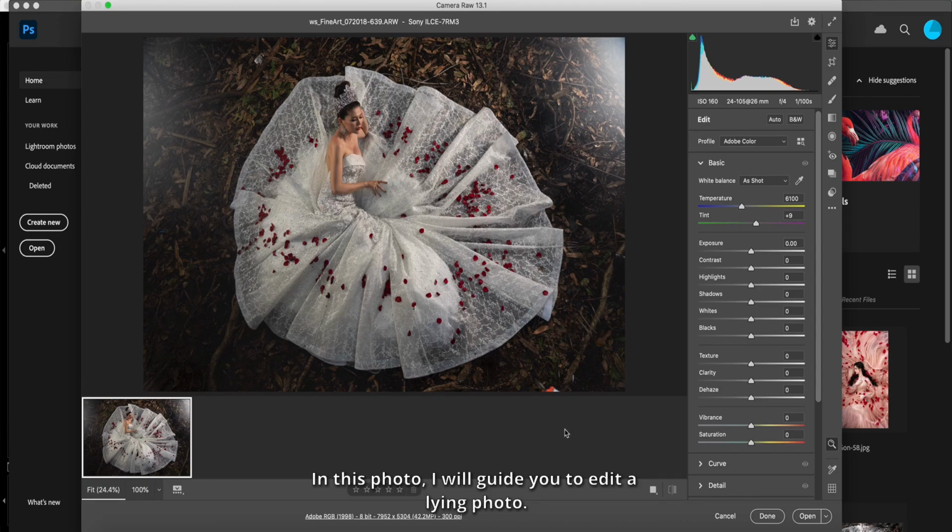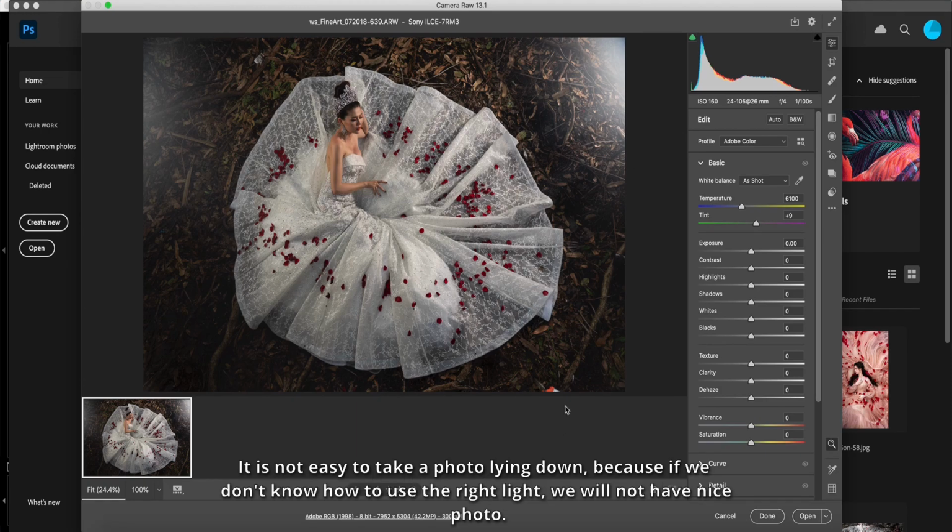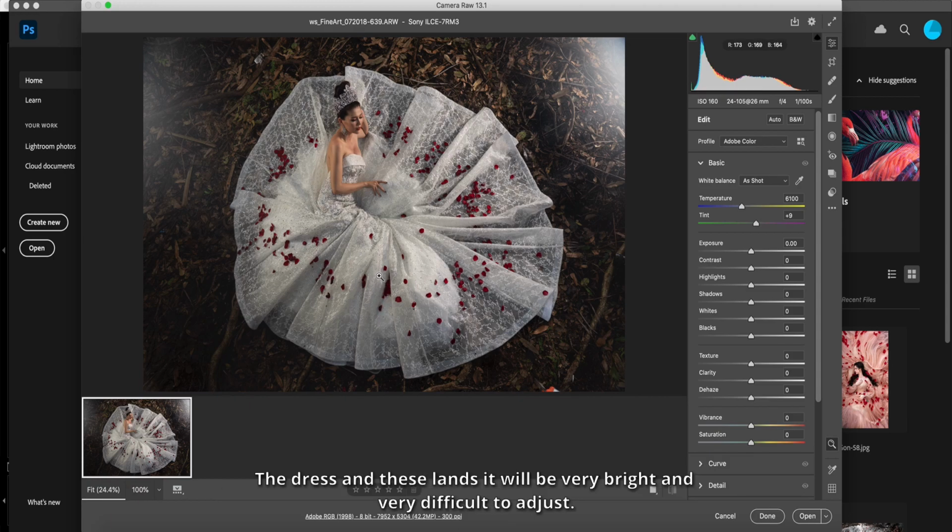In this photo, I will guide you how to read a line in photo. It's not easy to take a photo lying down, because if we don't know how to use the right lines, we will not have a nice photo. The rest and this lens will be very bright and very difficult to adjust. Okay, then come back to this photo.